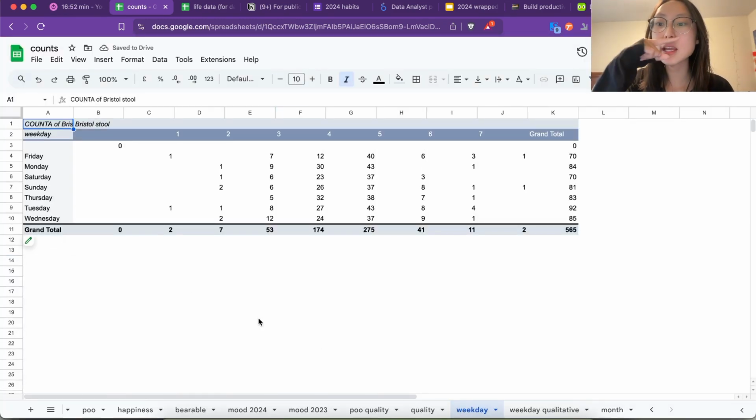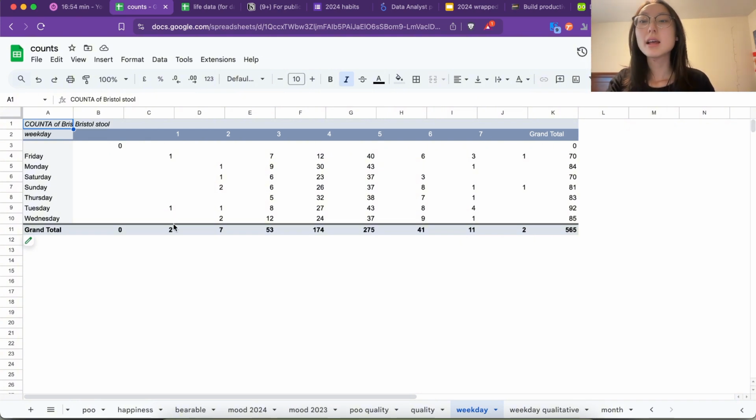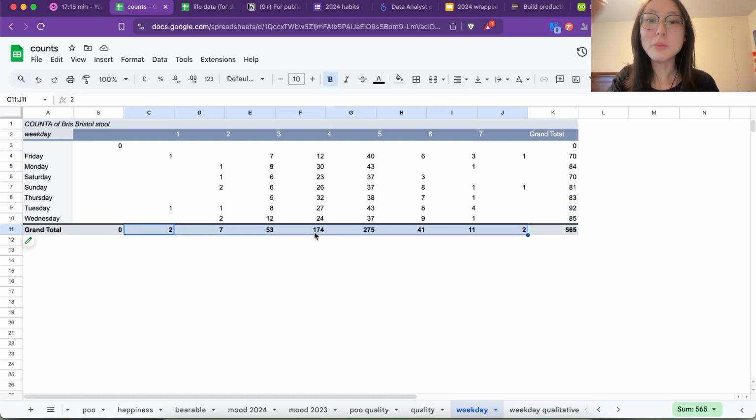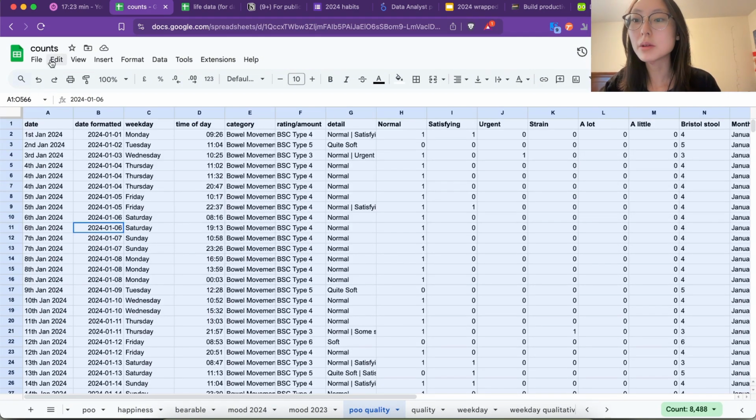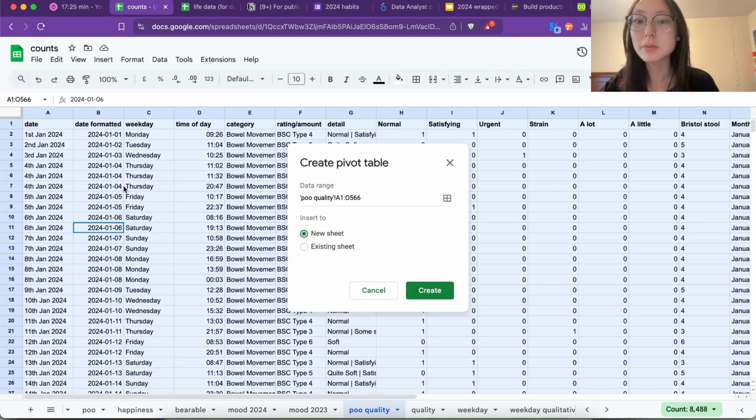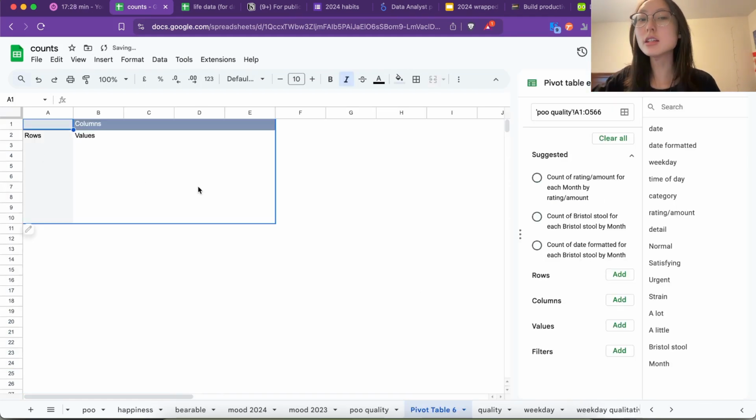For example, let's say I want to see what day of the week I poop the most, I guess. Because it has the grand total and then it has my Bristol stool scale. I think 1 is like the poo is really hard and 7 is like it's so watery and soft. And I wanted to see how many days of the week I poop the most, and also what is my most common poop texture, I guess. So I made this pivot table. When you highlight this and then you click insert pivot table, okay, let's make that. It's gonna show this blank page.